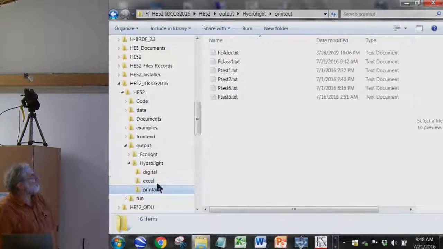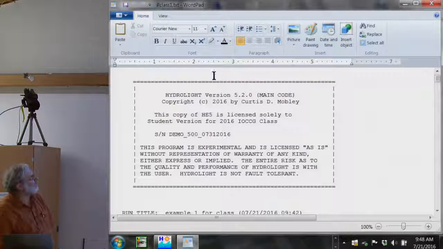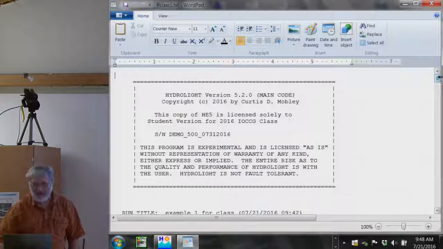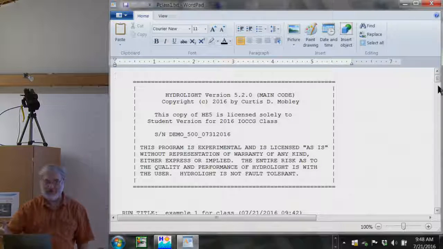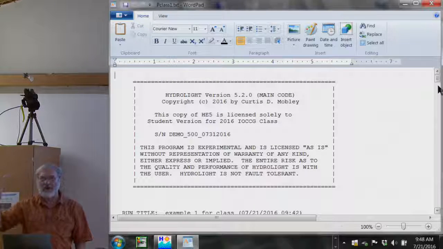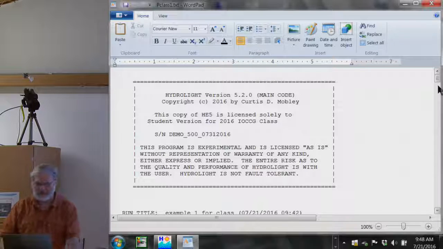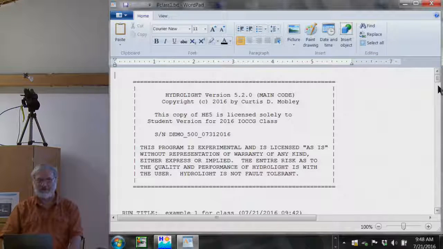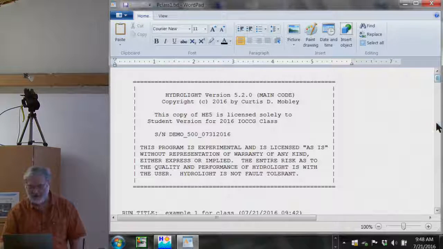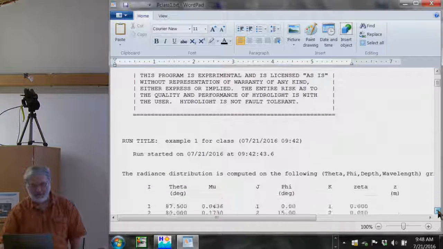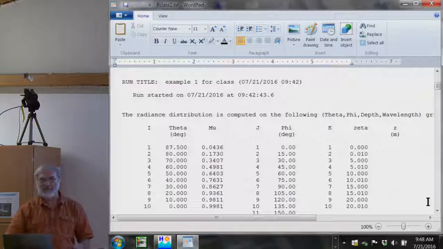And then there's the printout files. So there's our printout for this run, and let's just look at that. At least to start, when you're learning this, I recommend you always look at the printout. If anything weird happens, you look at your output and it doesn't look right, and you say, well, something's not quite right here. Look back at the printout, and you may discover you put in a chlorophyll of 3 and you meant to put in 0.3, something like that.